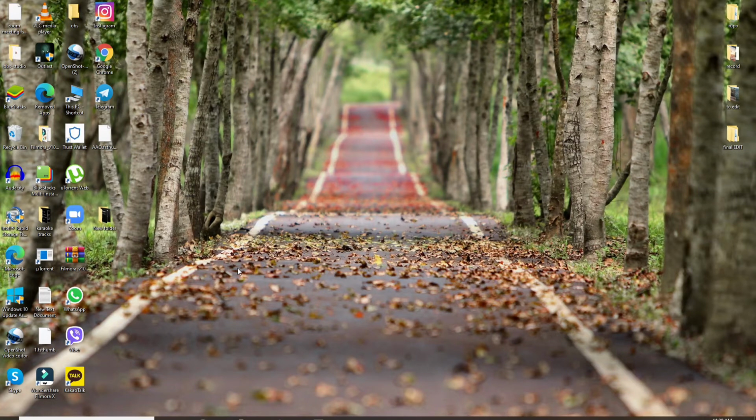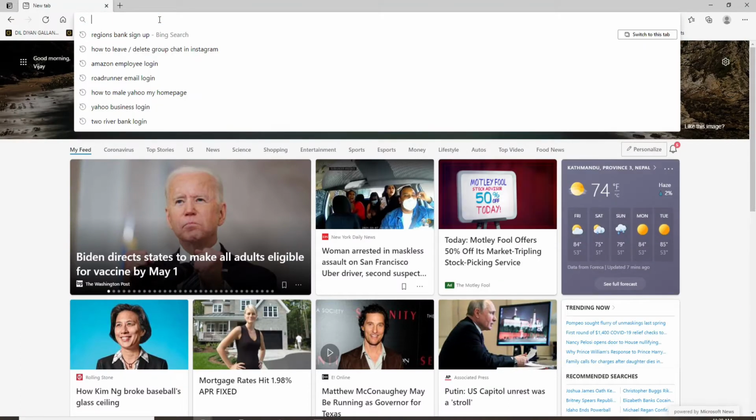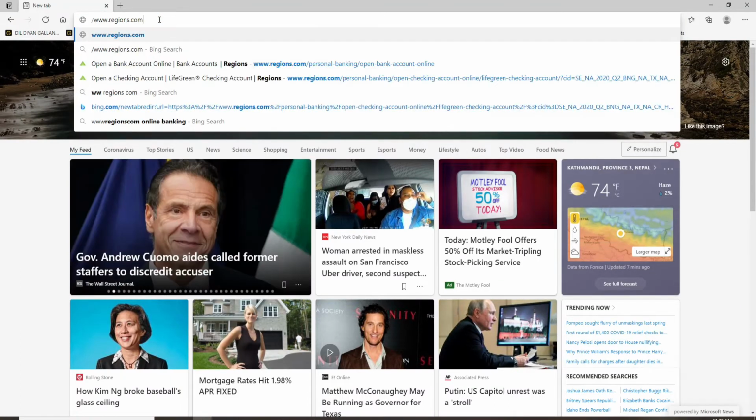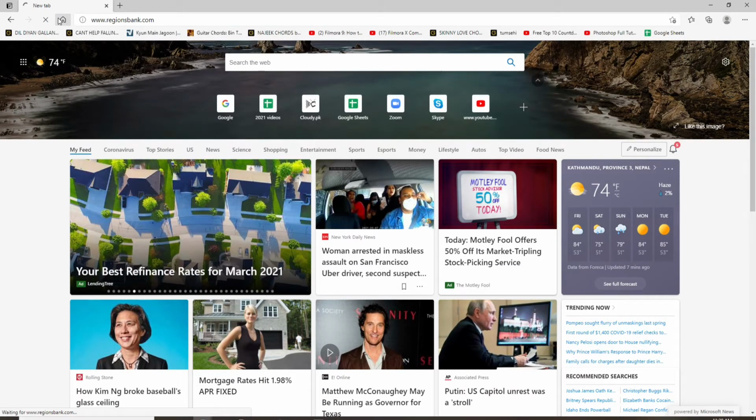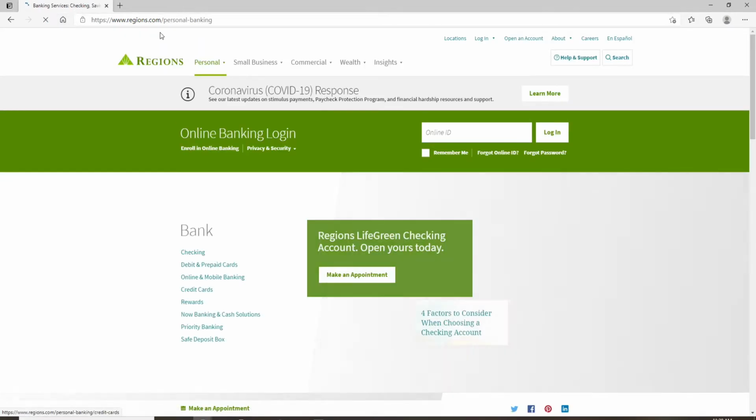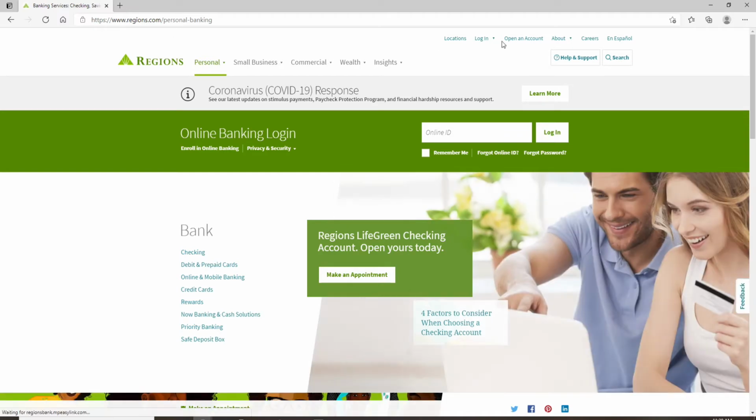Click open any web browser you want in order to sign up. After you do that, in the URL box, type in www.regionsbank.com. Press the enter on your keyboard and this will take you to the official website of Regions Bank.